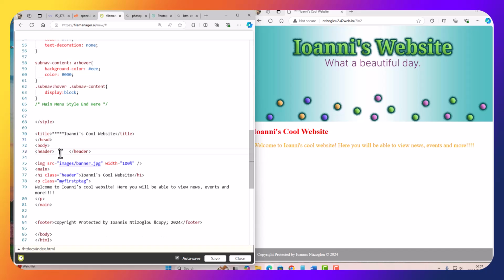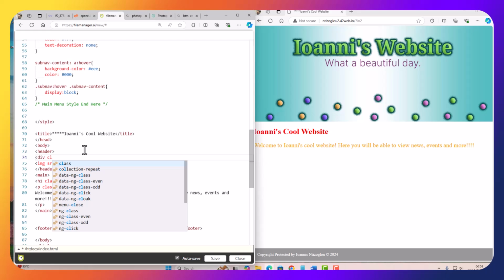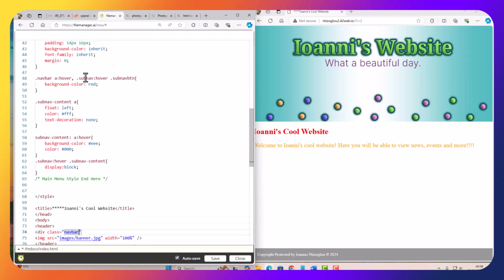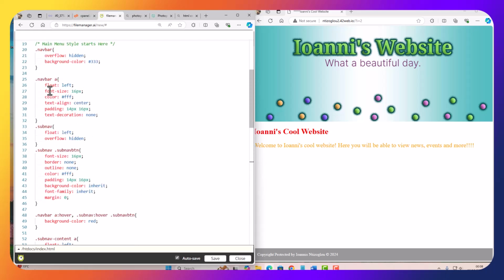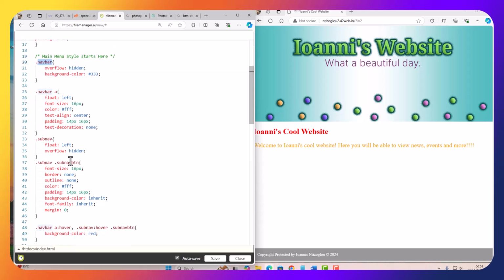So let's go now to our header. Let's include this into our header as well. So let's include the banner into our header. So above the banner, we're going to put the main menu. So we're going to create a div tag, and we're going to give it the class of navbar. So that's our navigation bar. So our navigation bar is what we have created here. Okay.